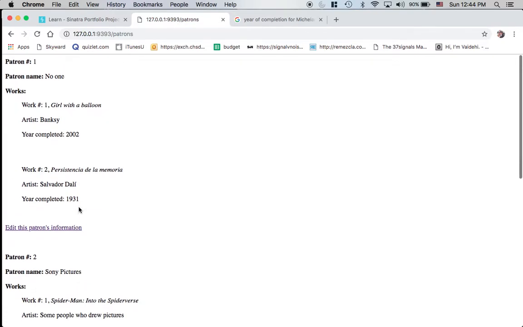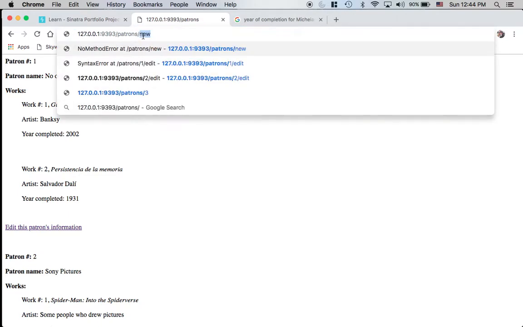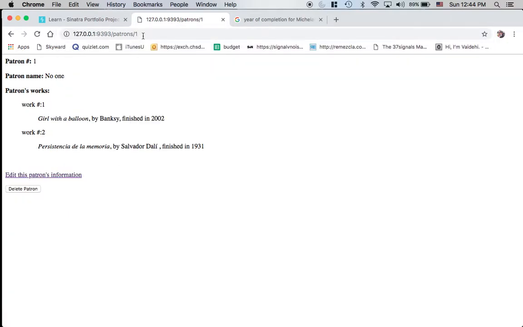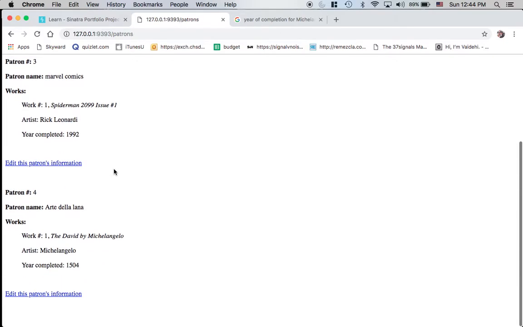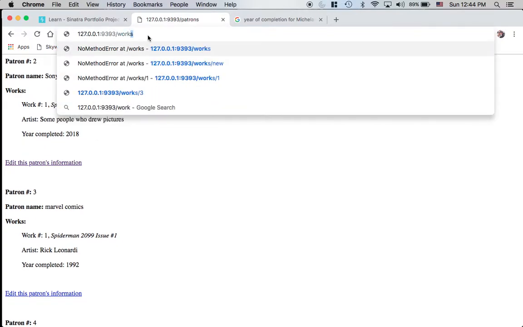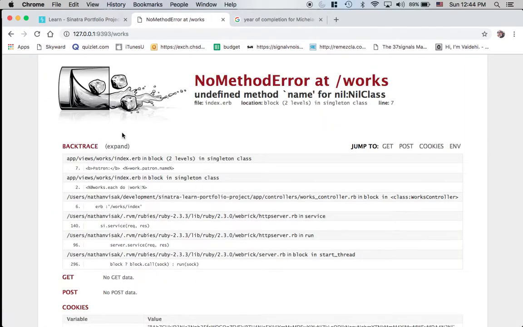That's the patrons page. Now, if we wanted to go and delete one of them, we would have to go to, I believe, the actual show page for the thing. So if I wanted to delete, for example, no one, okay, I could delete him, or delete it, rather, and then it's gone. So now when I go back to the different works associated with that patron, the patron name should be gone. And look at that, it's throwing an error.